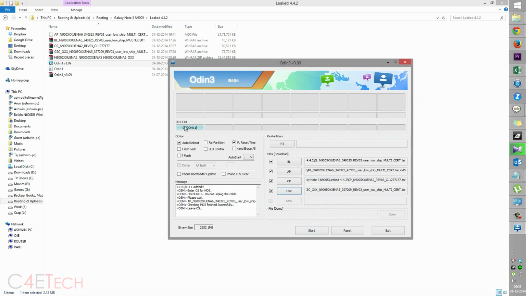So guys, now make sure that this has turned blue. As long as your drivers have been installed properly, it will turn blue. So in case it hasn't, just check and see if Kies is running in the background. If it is, exit it, reboot your PC, make sure Kies is turned off before you open up Odin. If it still doesn't work, uninstall Kies, reboot your PC, reinstall it, reboot again, and then run it.